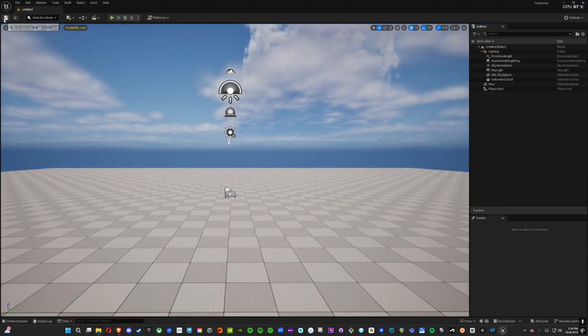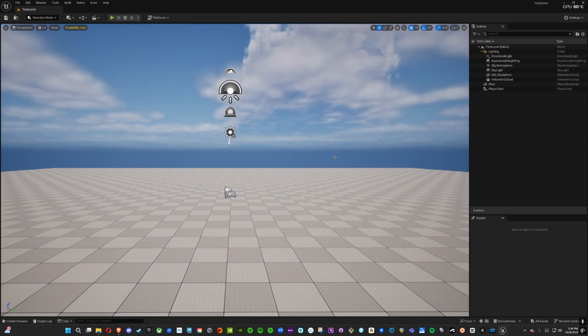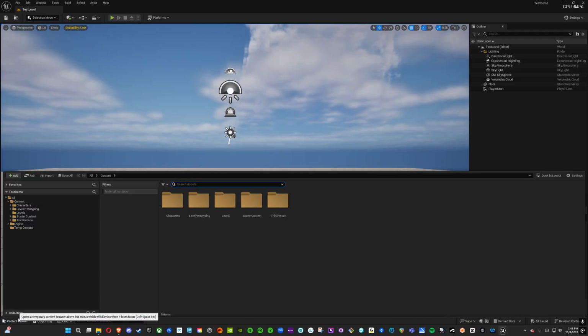And immediately I'm going to save. It wants me to save this new level, so I'm going to create a new folder, call this Levels. Inside this Levels folder, I'm going to call this Test Level, right? You will name it whatever makes sense to your animation. Hit save. Awesome. So now in the content browser as well, this is where all your assets will exist.